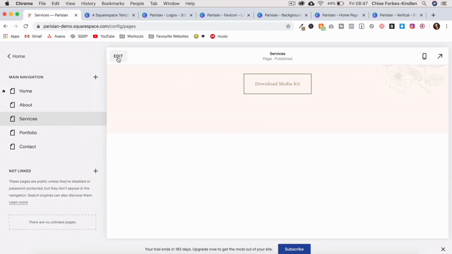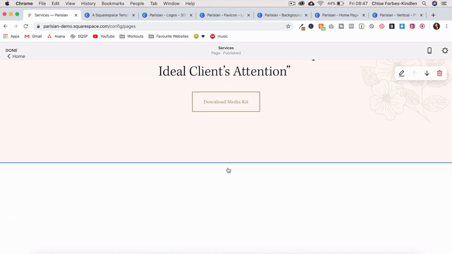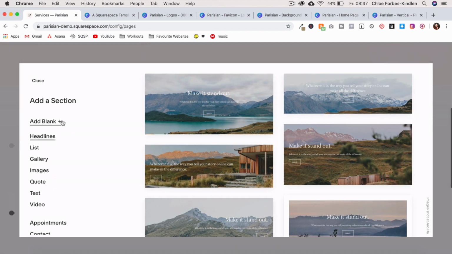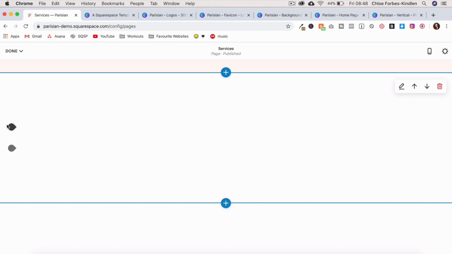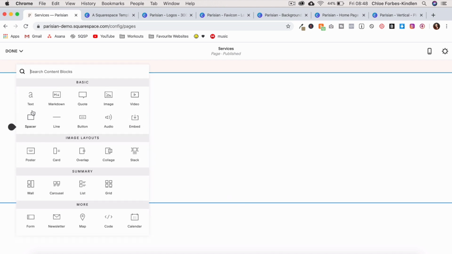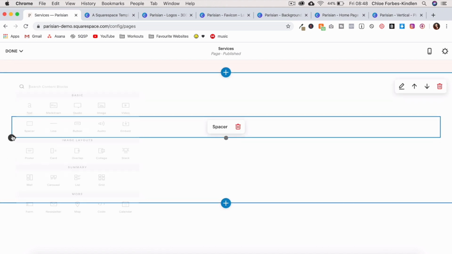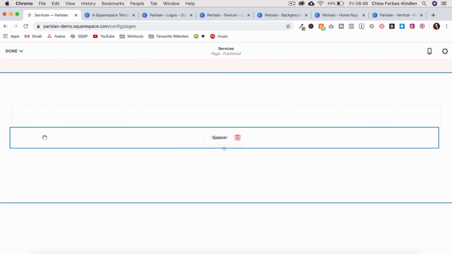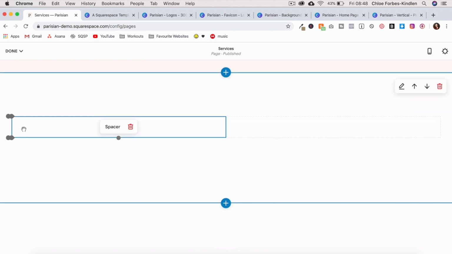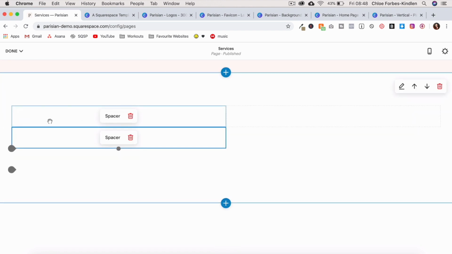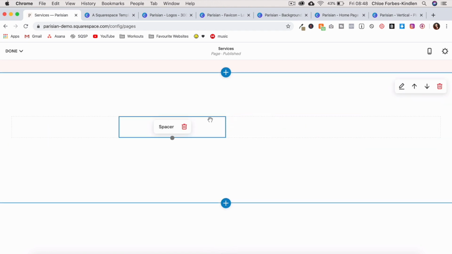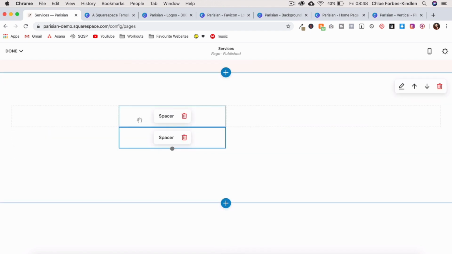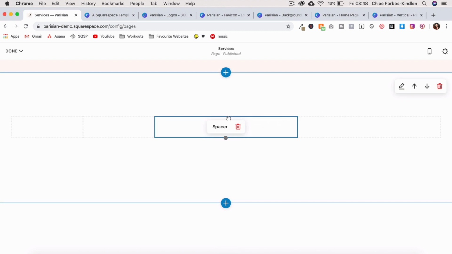And we're just going to click edit again, add a new section, blank. And this one's a little bit different, so we're going to add spacers for every social network you're on. Again, this is based on an influencer. You can change this to what you would like. We're going to add 6 spacers for 6 different platforms.